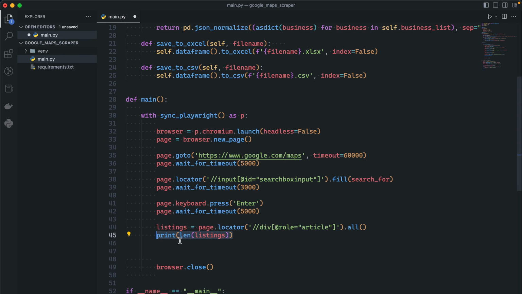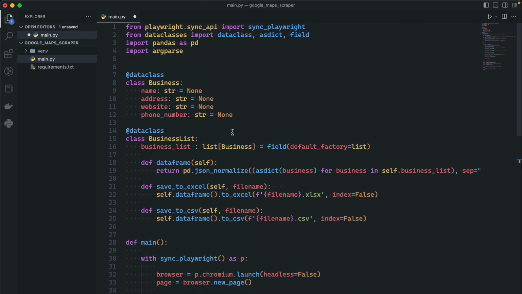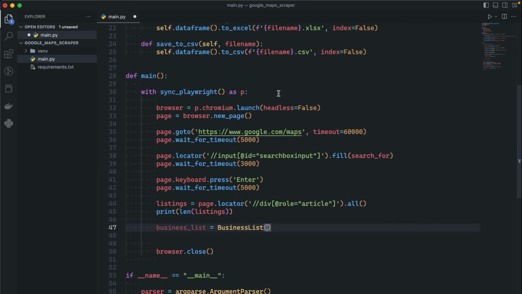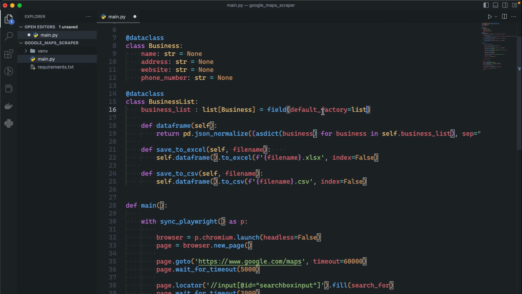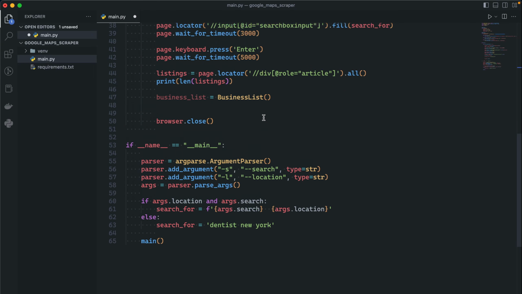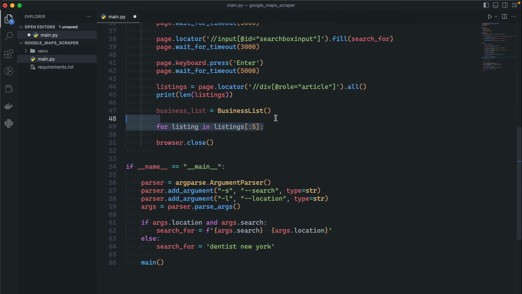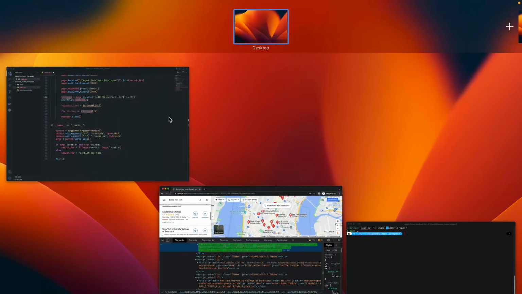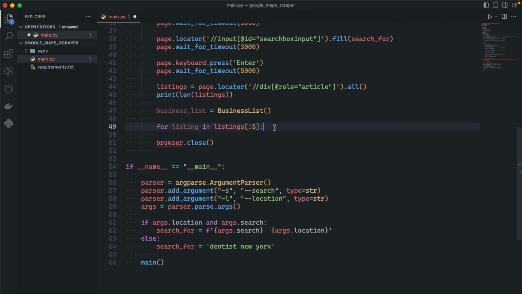So after that, we will create our business list, which is this one, that will contain all the businesses. And we didn't pass any argument. That's why we used this code. So after that, we will be looping over each one of these listings. Basically, these ones right here. We will be looping over each one of them.